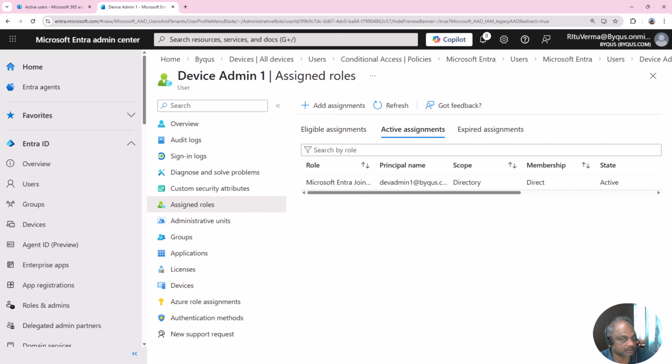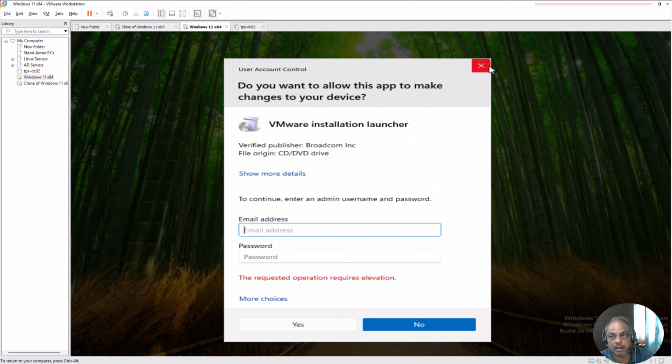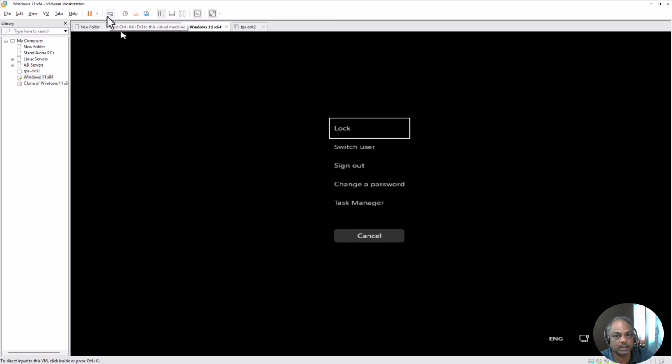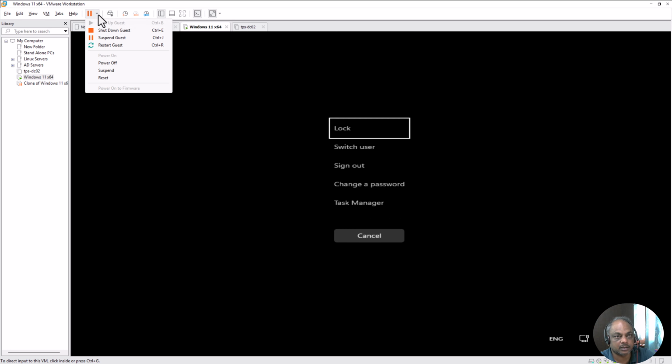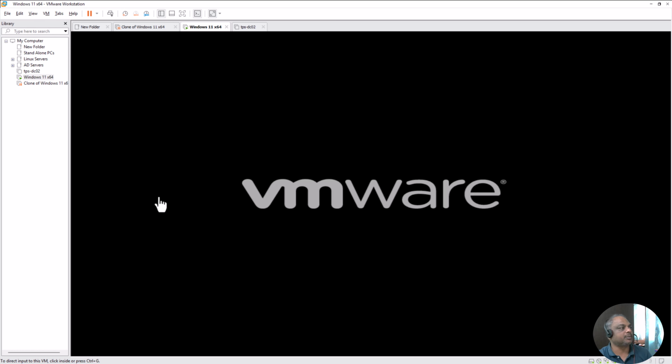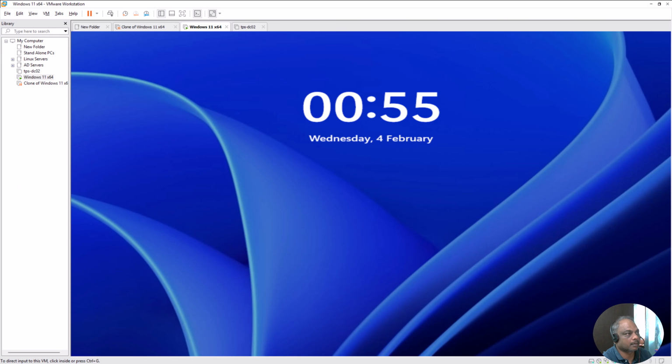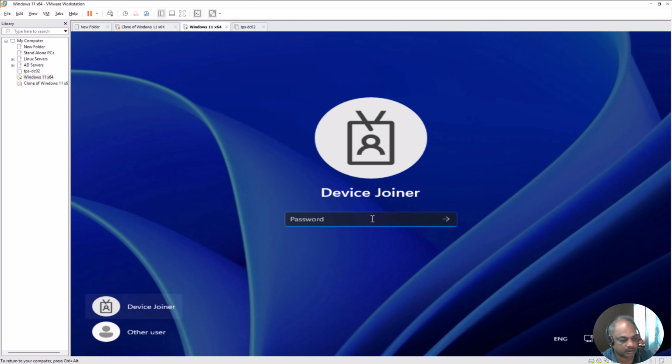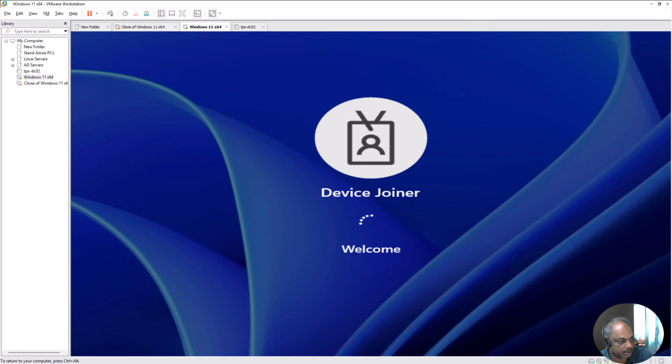All right, now we go to this device. It will take some time. So what we can do here is we will go to our VMware screen and we will go ahead and restart this device once so that it may sync up with the settings. So let us see what happens. All right, the device has restarted. So we will go ahead and log in with device joiner account. Okay, let it log in.